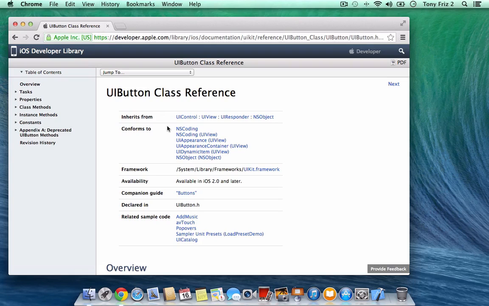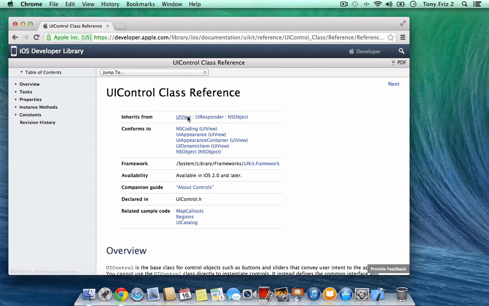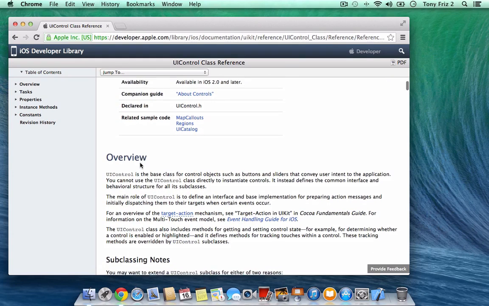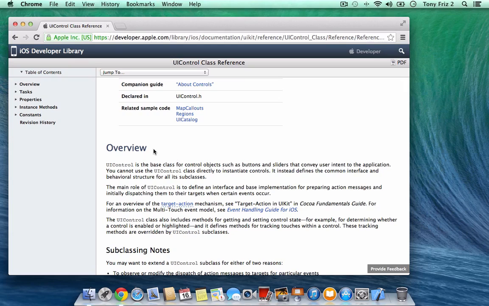First, let's take a look at the classes that UI button descends from. So its immediate superclass is UI control. If we read the overview for a UI control item, we can see that UI control is the base class for control objects such as buttons and sliders that convey user intent to the application. You cannot use the UI control class directly to instantiate controls. It instead defines the common interface and behavioral structure for all its subclasses.